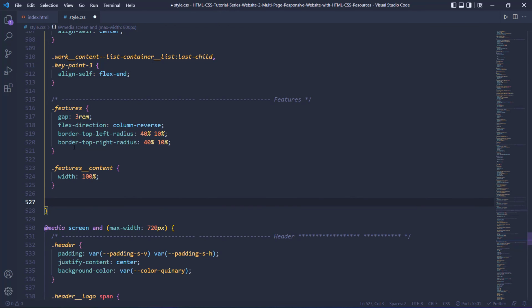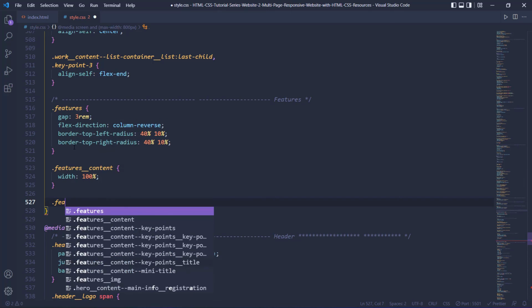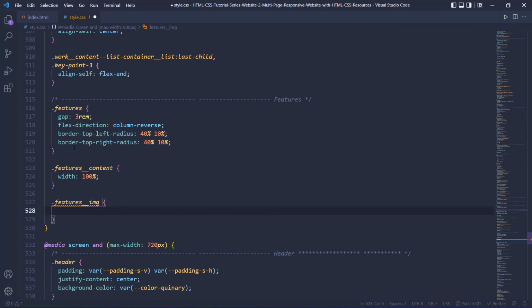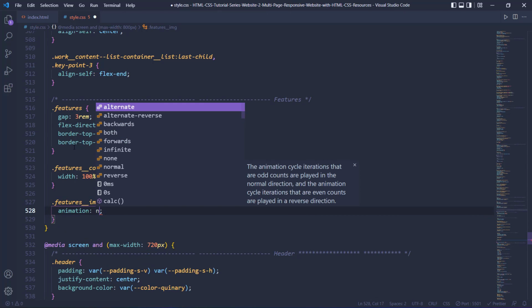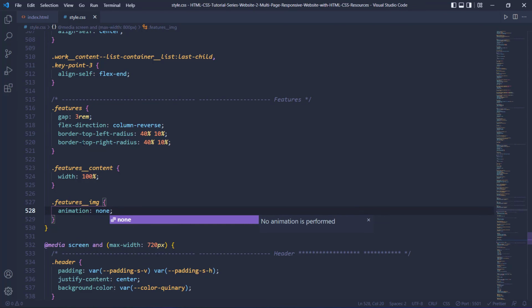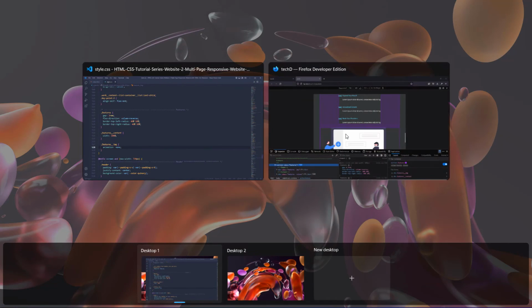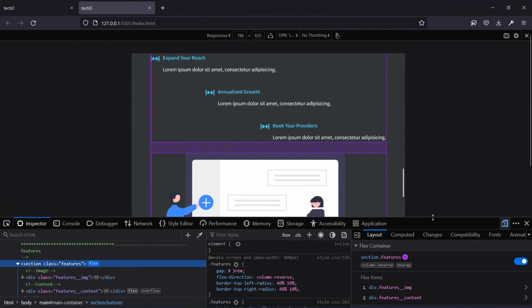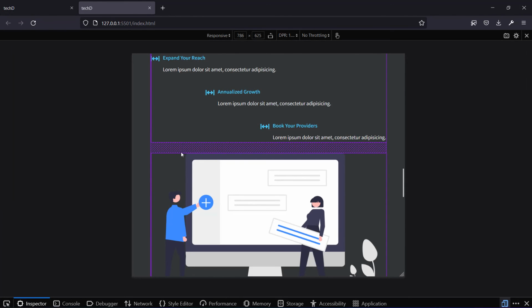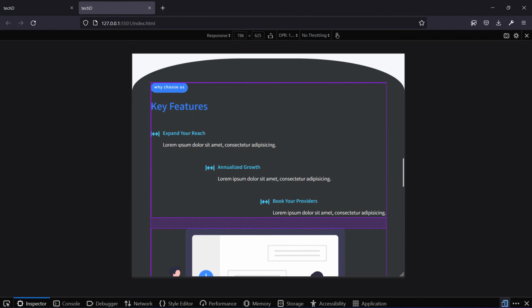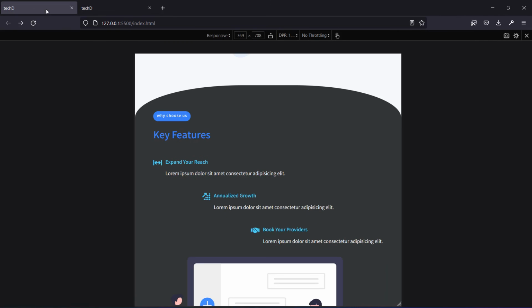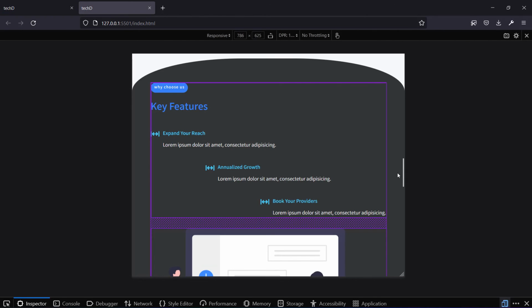And I want to stop the animation for the image as well. So I'm going to say feature image, and I'm going to say animation none. Let's save that, and I think we should be done. Let's take a look at that. There, so it's not animating anymore. And now, because they have more space to move, they're actually moving. Is it the same as we have there? Yes, it is the same.